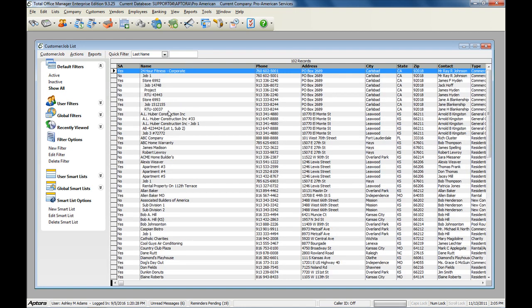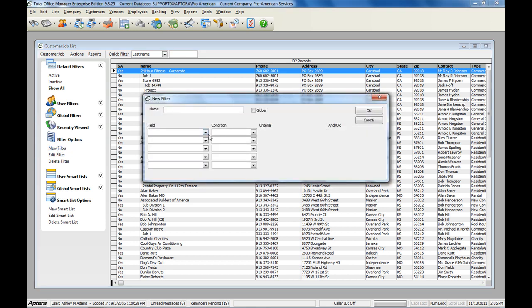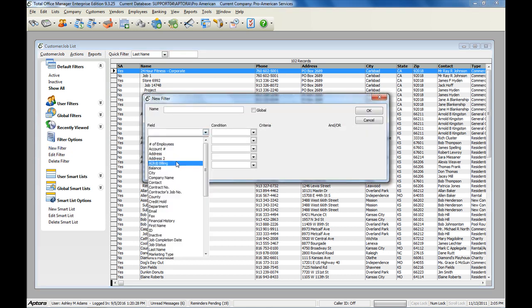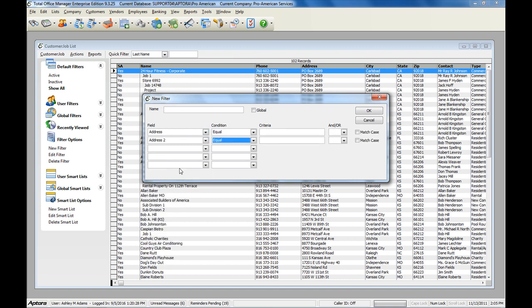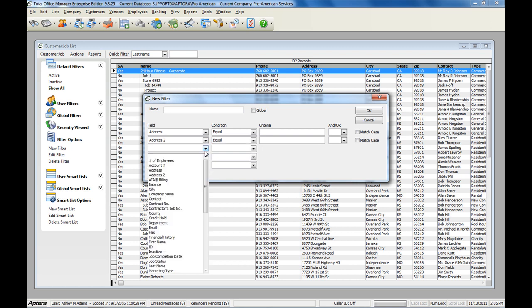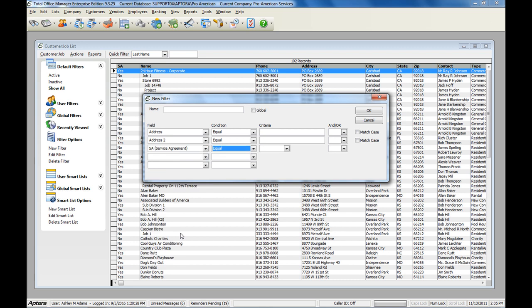I can also create complicated searches. This is our advanced filter option. Here you have the ability to select multiple fields, such as address 1, address 2. Do they own a service agreement? Yes or no. You can grab multiple fields, their service agreement. We'll make it equal to true. So yes, service agreements. And then we can set different conditions such as equal, not equal, like, starts with, ends with.